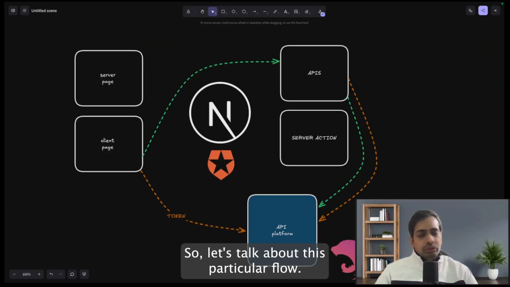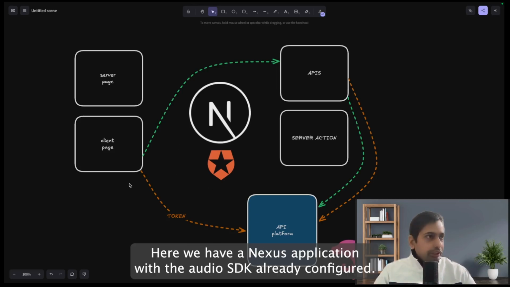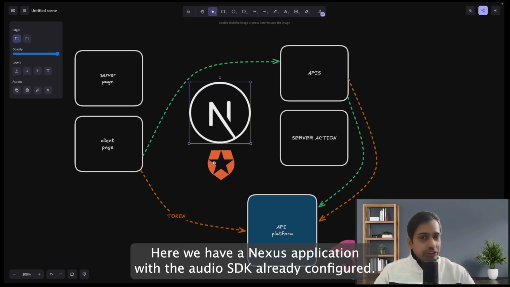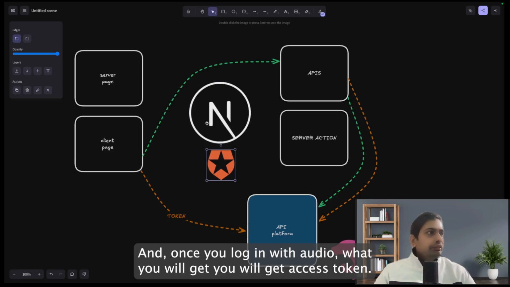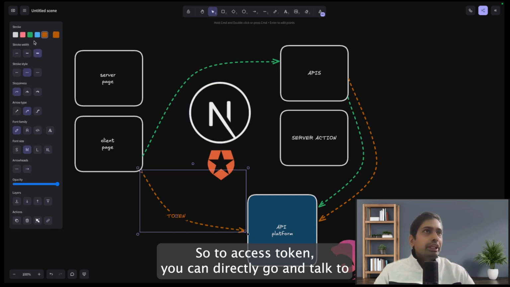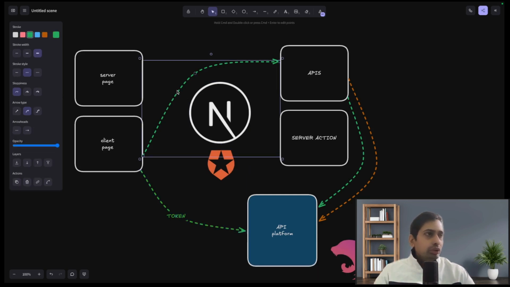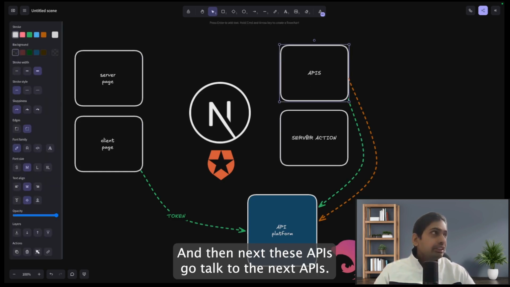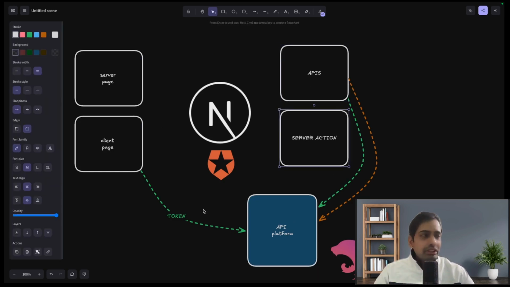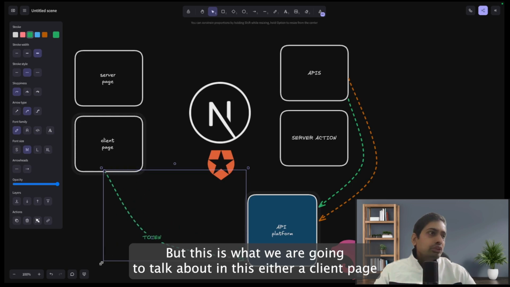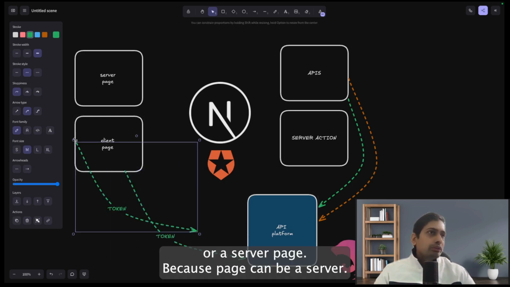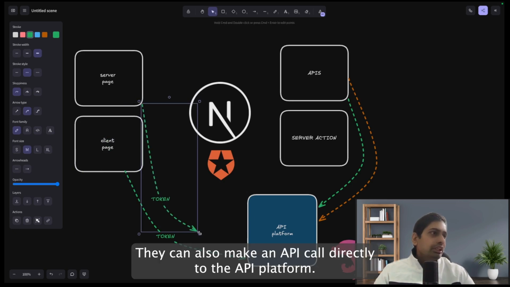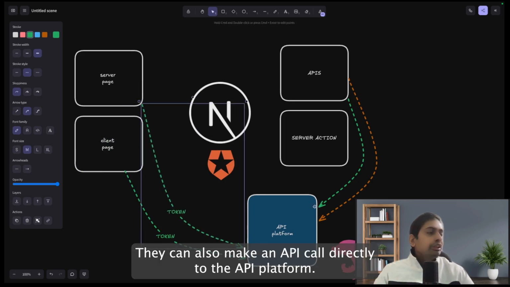Hi everyone. So let's talk about this particular flow. Here we have a Next.js application with the Auth0 SDK already configured. Once you log in with Auth0, you will get an access token. So through the access token, you can directly go and talk to your APIs. Instead of talking to Next.js APIs and then Next.js APIs talking to the Nest.js APIs, we can directly make a route. So this is what we are going to talk about, either a client page or a server page, because a page can be a server also. If the server needs data, it can also make an API call directly to the API platform.